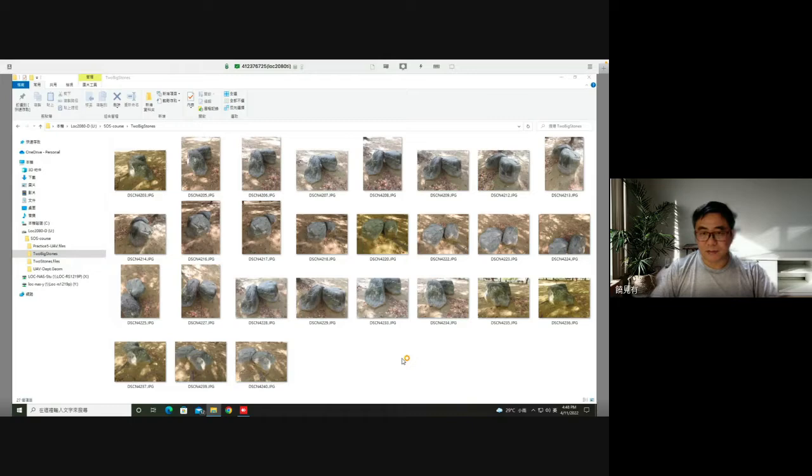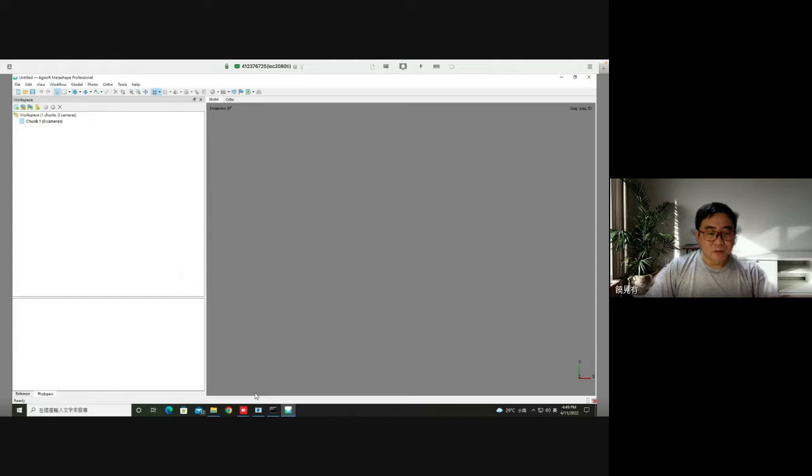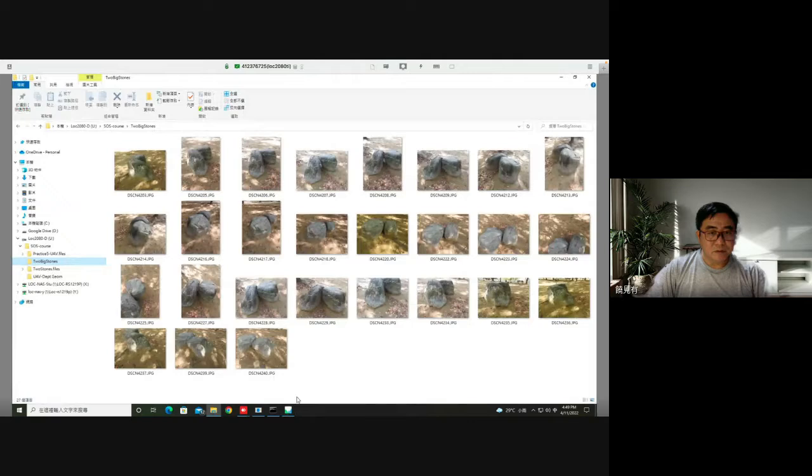Oh, sorry. So this is the first example I took using my cell phone, and the content is only 2 stones. Then let's start the Agisoft. I hope that you can follow my steps to do the practice. So in the beginning, this is the interface of the MetaShape.